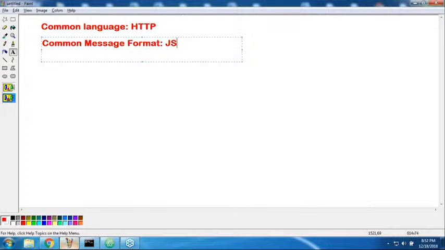Next, the common message format is JSON, or XML, like JSON, XML, etc. HTTP is a protocol, a common language that different applications can use. Next, the message format should be JSON or XML, right? That's all. This is just the small general words we discussed in the last sessions, right?